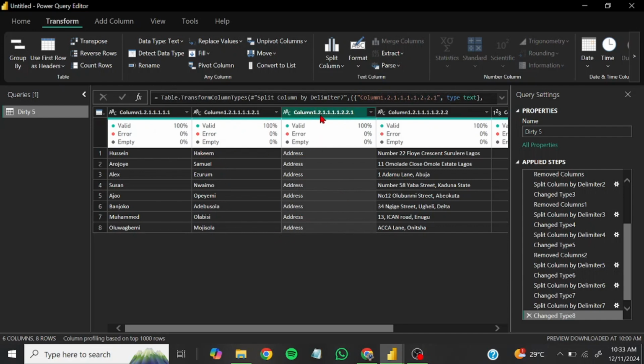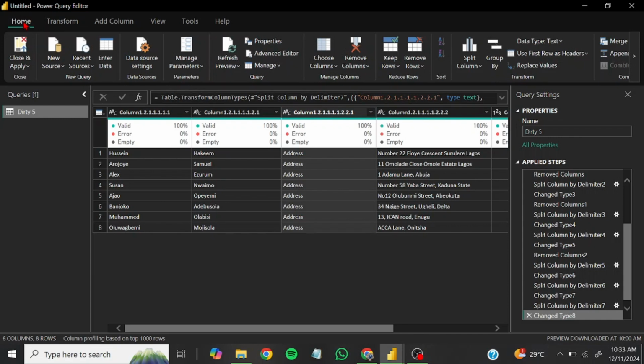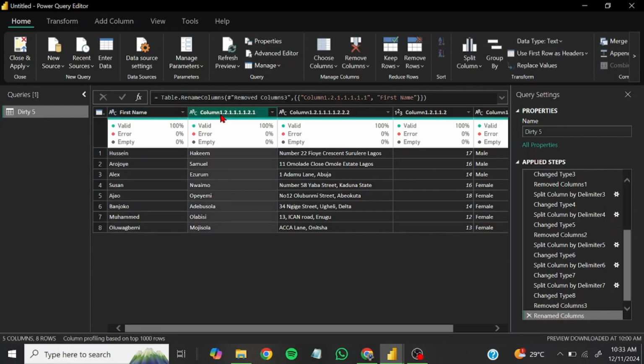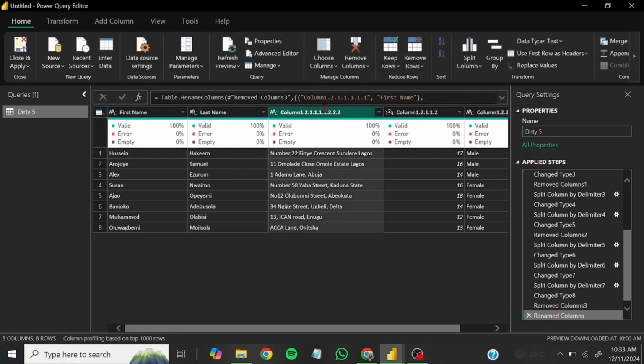We don't need this address. Right click and say remove. So if you don't want this method, you can go to home and you say remove columns. Any of the methods would work. And right now, I will double click here and change it to first name. First name, enter, double click, last name, enter, and double click here also, address, enter.